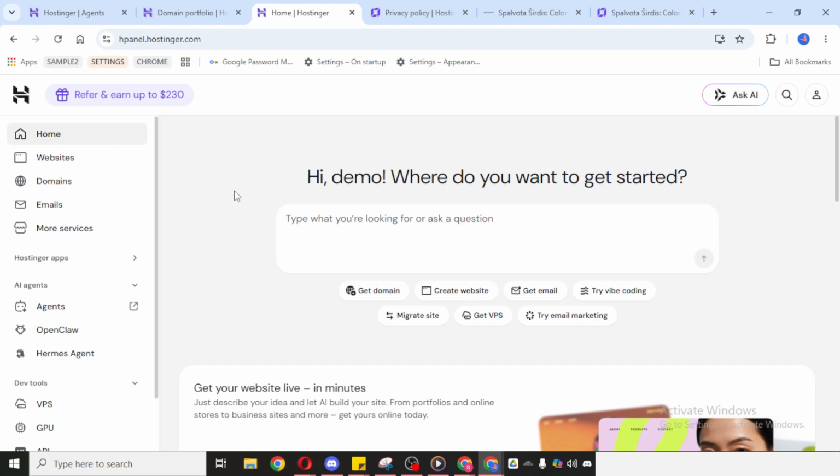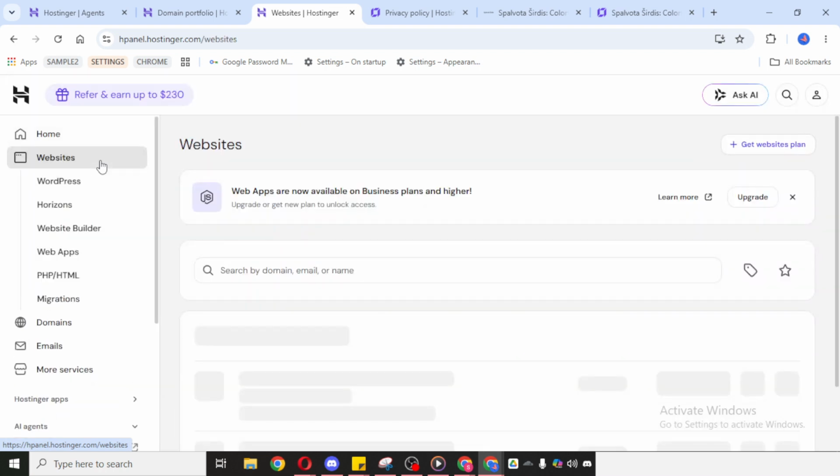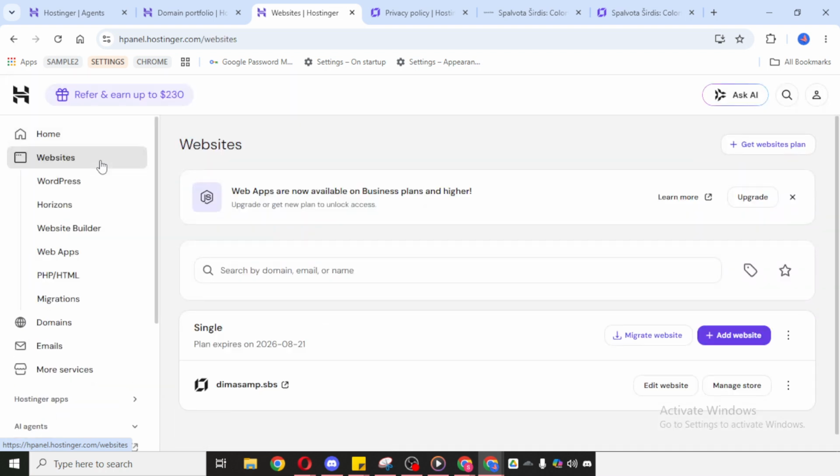To get started, open your Hostinger account and sign in. Once you're inside your dashboard, look for the website you want to work on. This is where you'll manage your site and make any edits to its pages and content. Make sure you select the correct website before moving forward, especially if you manage more than one project in the same account. Next, click on Website.